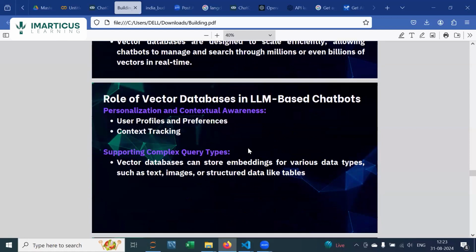It can support a variety of data types or, in general, the multimodal architecture. So we can generate embeddings for different types of data, such as text, images, or even structured data like tables. These are some common examples. It can be scaled up for more complex data types as well. Is it clear?